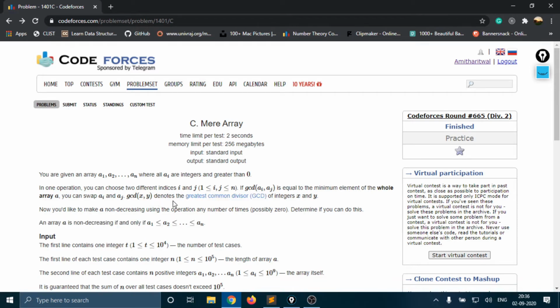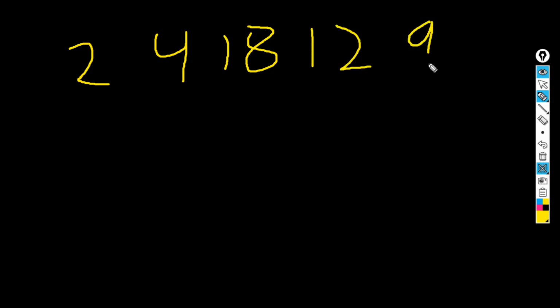Now for sorting, we can only swap two elements if the GCD of the elements comes to be the minimum of the whole array. Let's understand what this says with the help of an example. Let's consider an example: here we have written 2, 4, 18, 12 and 9. If we can sort this array, then we have to return yes, else we have to return no.